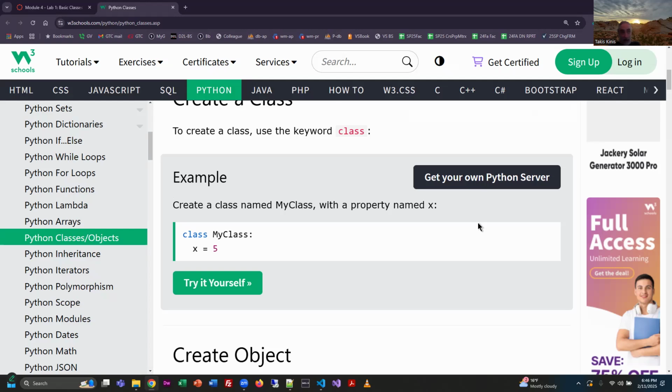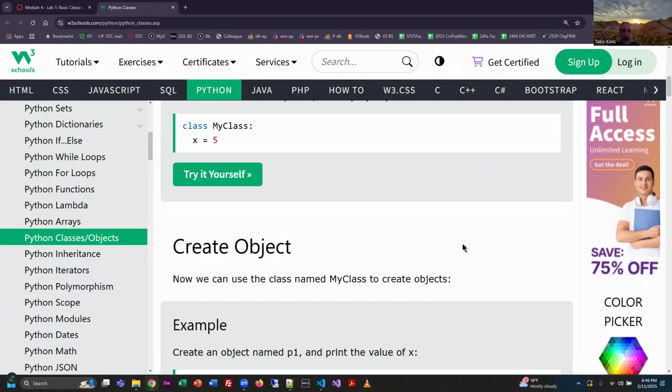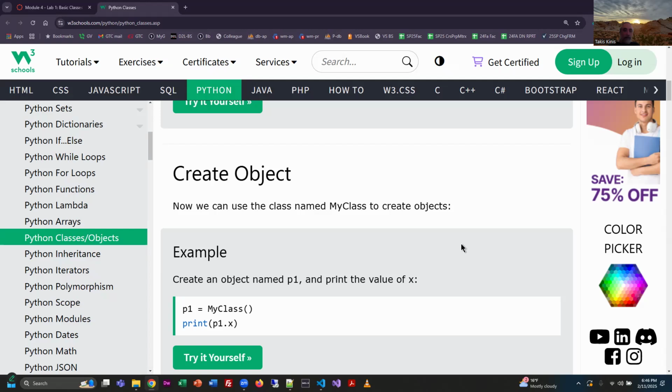Now, this is a very, very simplistic one. So what's happening here is we're defining MyClass as a class, and all we're doing is giving it a property. It doesn't do anything, but it has data where x equals 5. So x is 5. That's all that class does. So I'm not going to go into the try it out thing.